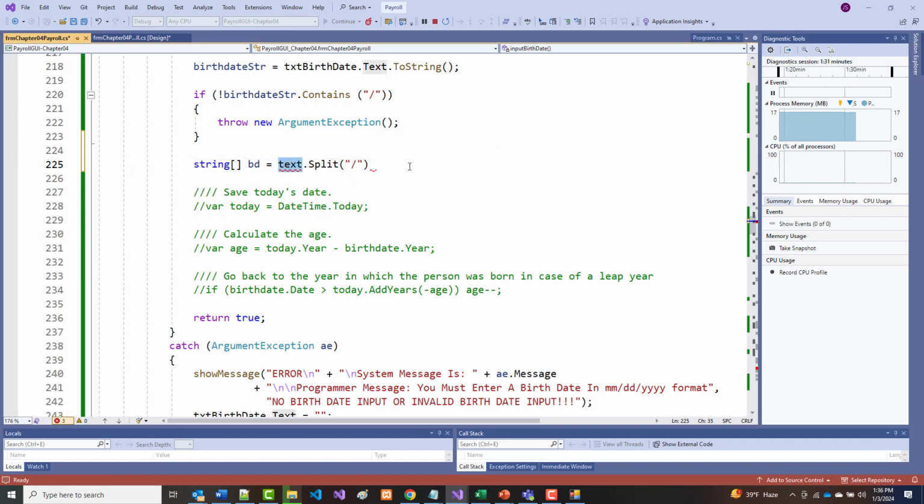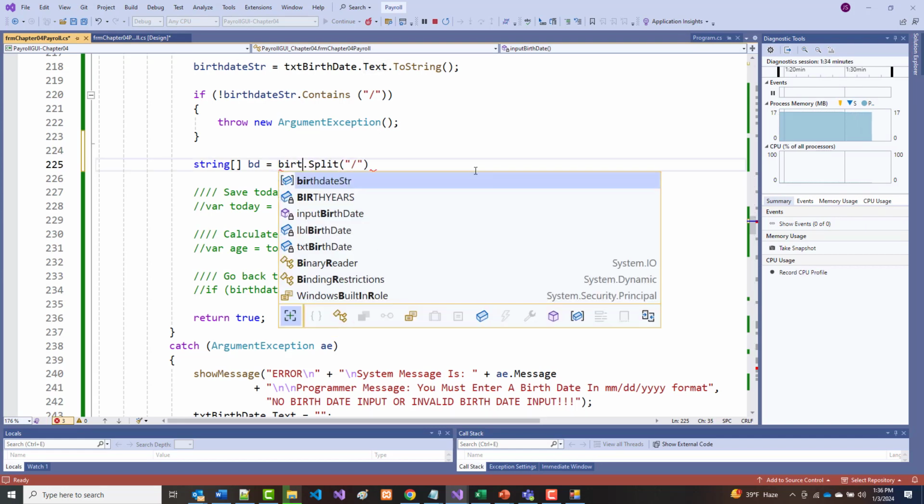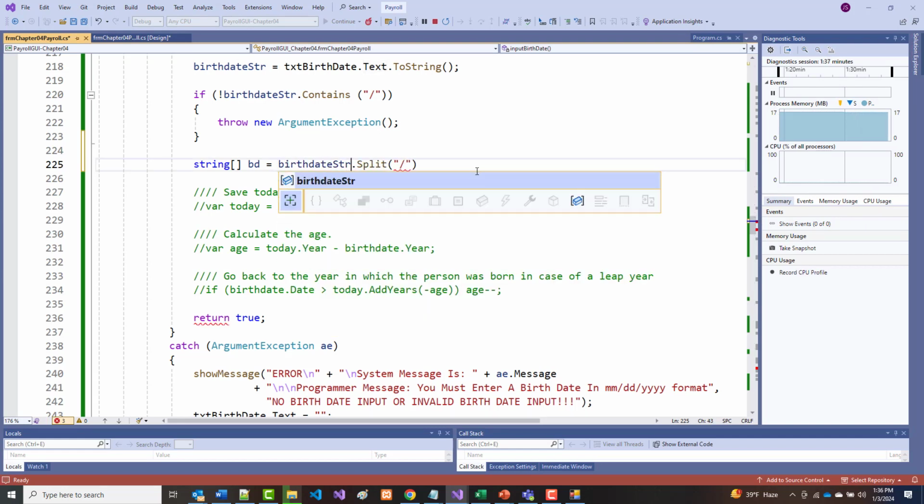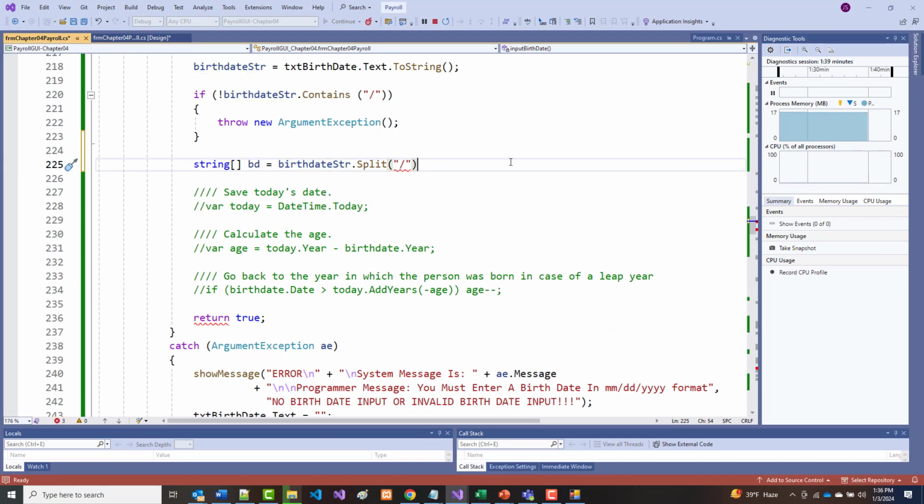And what I'm splitting then is birth date str.split. And I want to split it on a character. So right now I put this in double quotes and it should be in single quotes. All right. Now there's a contains there. There should actually be two of these in there. And I don't know if I can do a count.